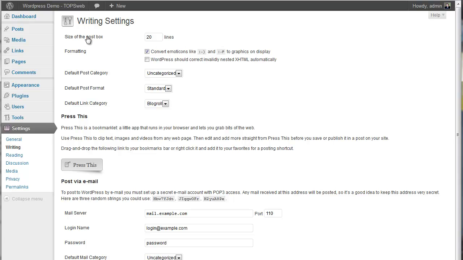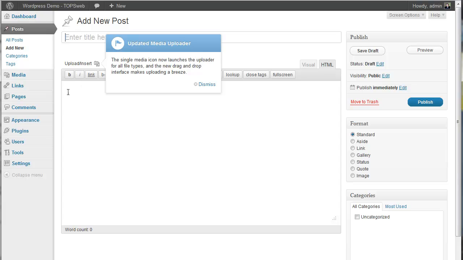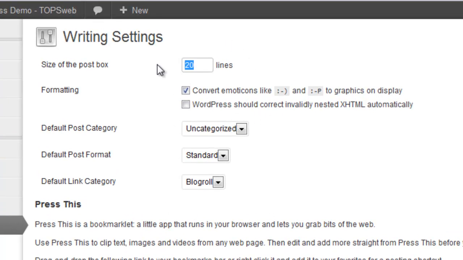Let's start at the top. The size of the post box is 20 lines. Now what this is, and I'm going to jump out and take you to the Add New. So 20 lines, remember that, is when you're adding a post, how many lines right here will be visible. I personally think that's not enough. Once you start writing a post, I personally like about 50 lines.